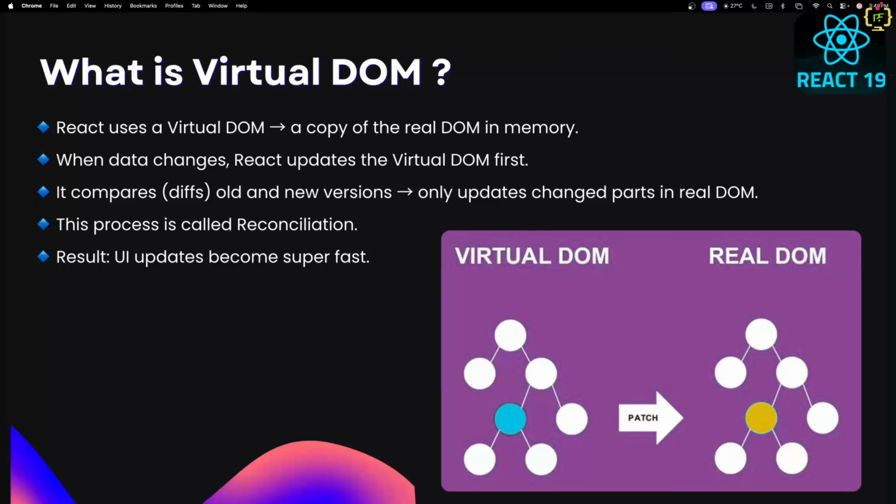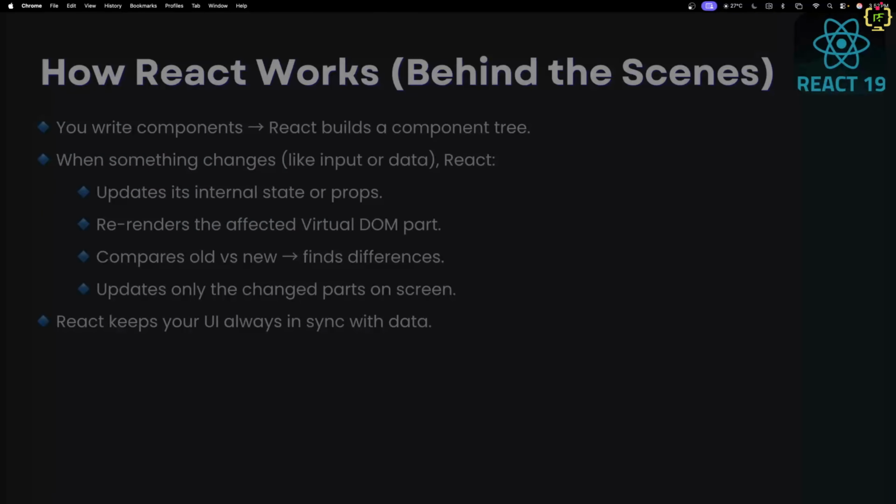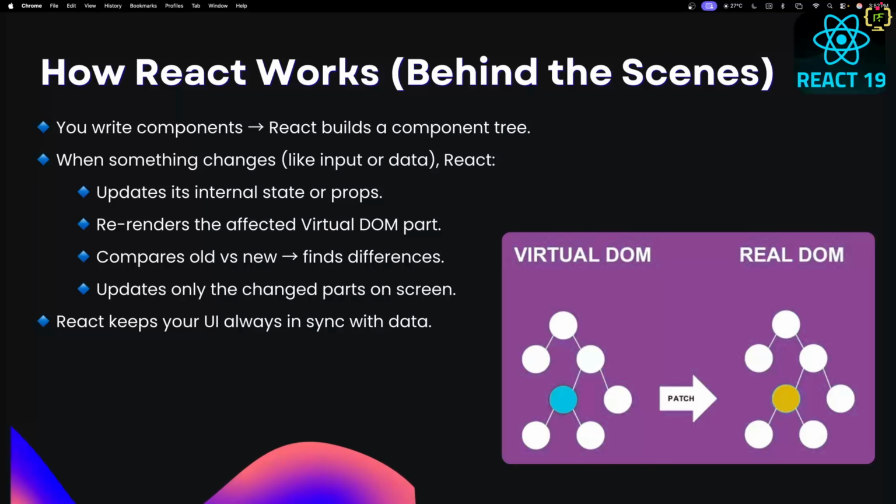And next, this compares the new tree, that means the new copy, with the old one, and this is called diffing. Then React updates only the parts that actually changed in the real DOM, and this step is called reconciliation. So this is a very important concept in React, like how React works, and in many of the interviews these questions can be asked. What is reconciliation, or even how React works behind the scene? So instead of changing the entire page, React only updates what is needed, which will make your application super fast.